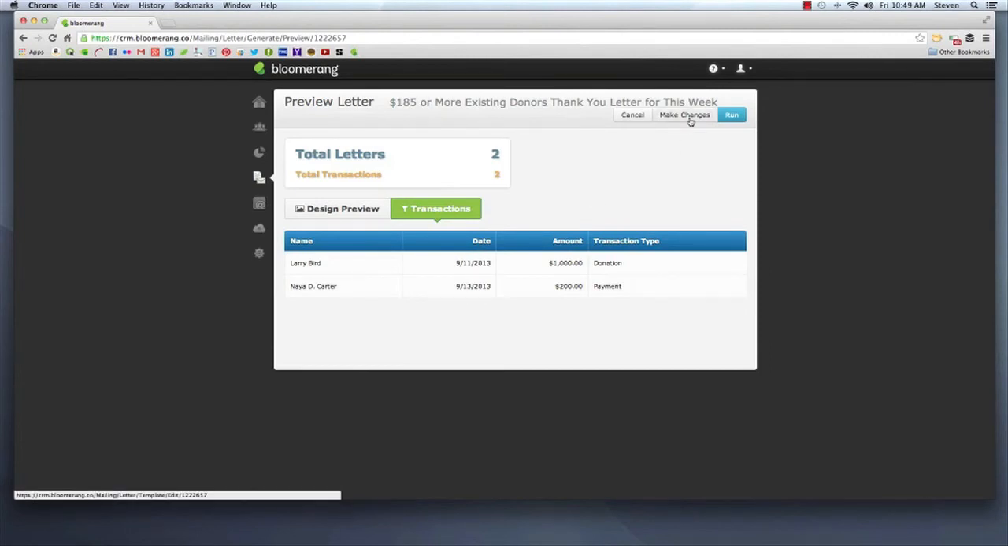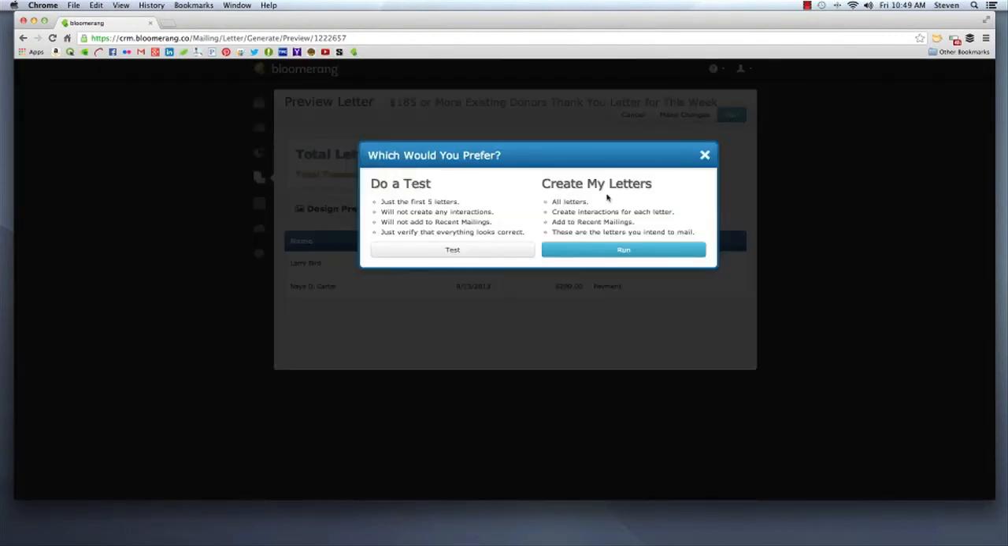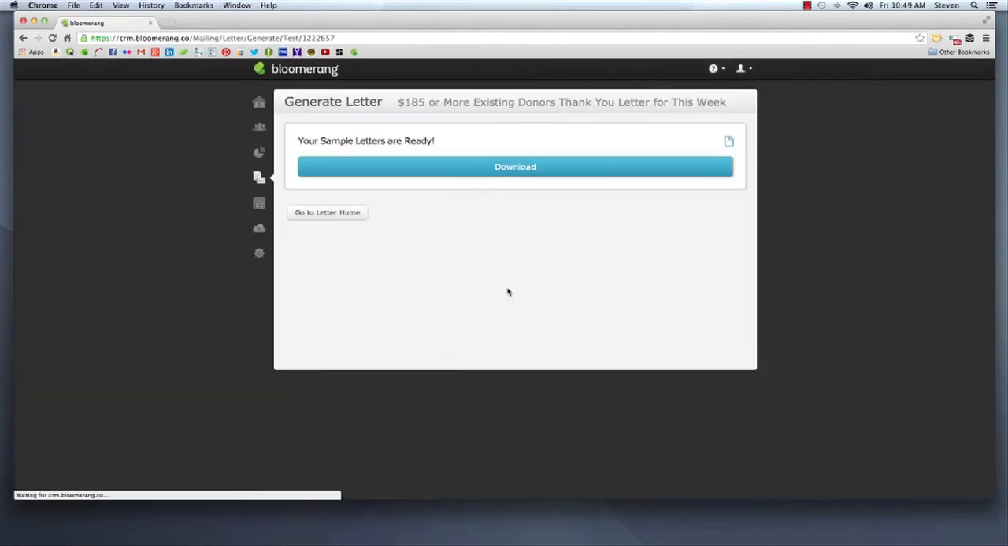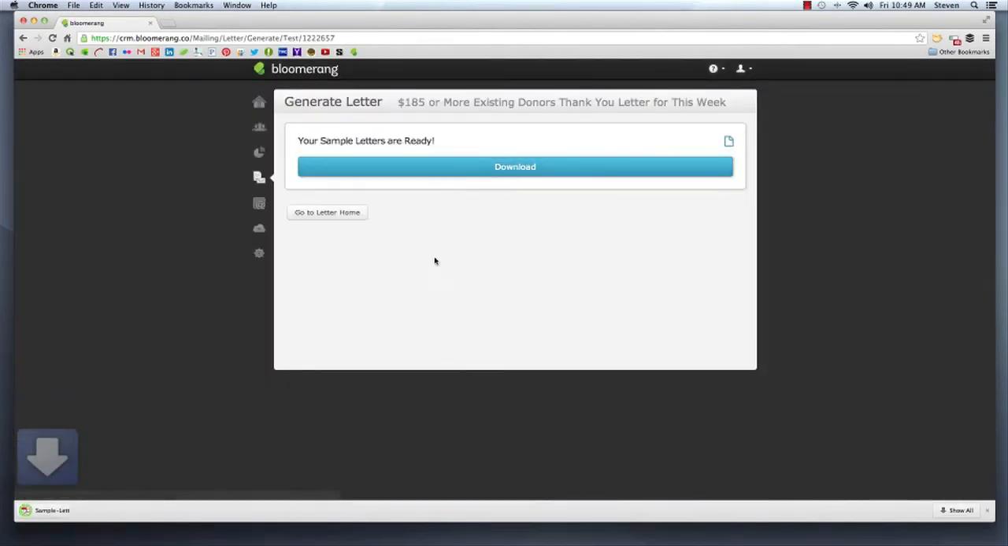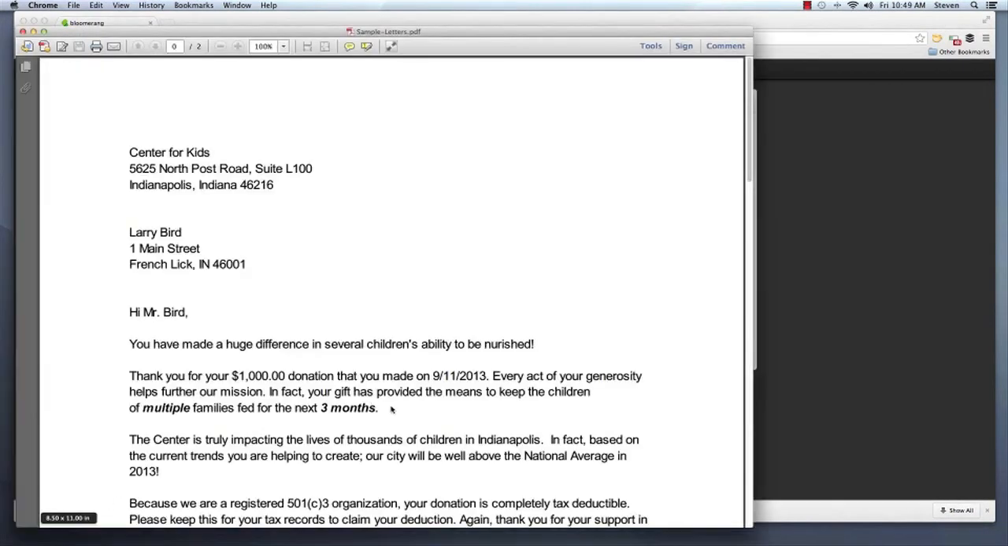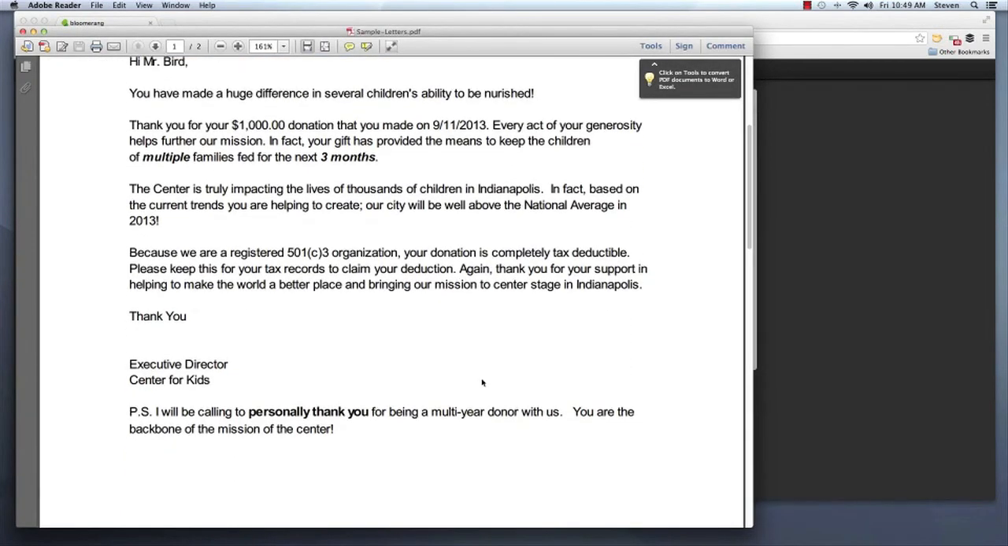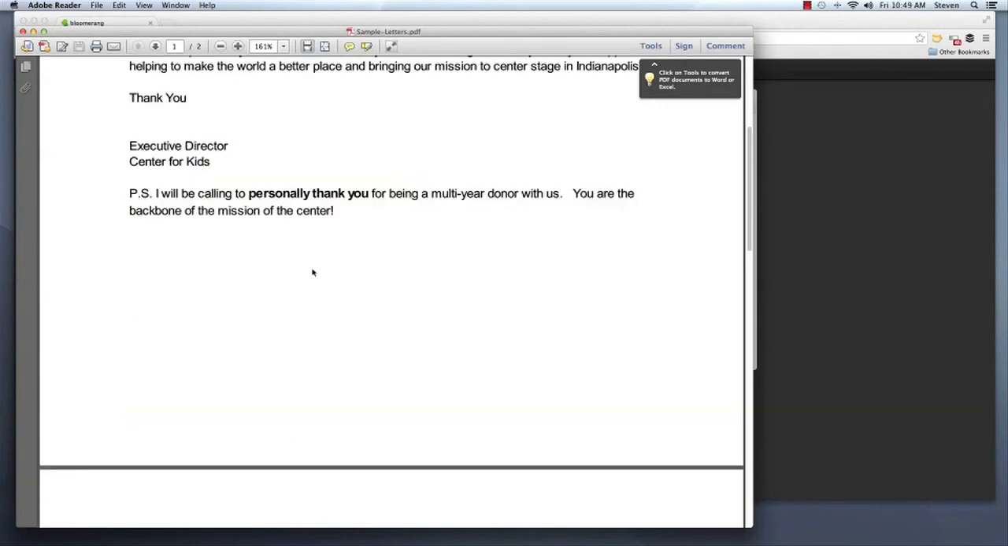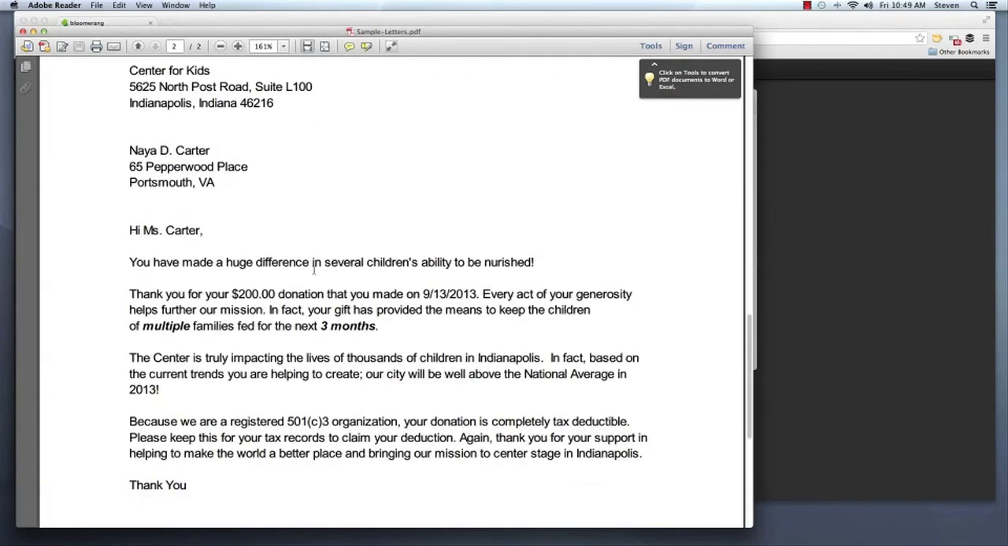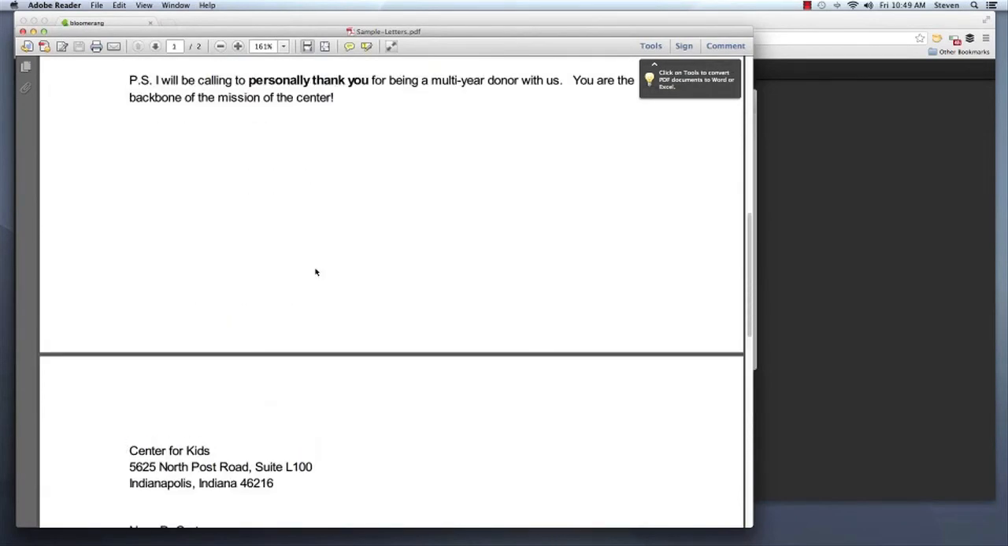But if I run this, I'm going to just run a test just to make absolutely sure. This is going to download the letters, and it does this in either a Word document or a PDF file. When I click on this, it's going to bring up the PDF version of this document, and you can see that I've got my letter ready to go out to Mr. Larry Bird. We've got the donation amount, the date of the transaction, stating that multiple families will be fed and that he's going to be getting a personal thank you from us. This is also the same letter going to Nia. So it is all set to be printed and ready to go if we would like to.